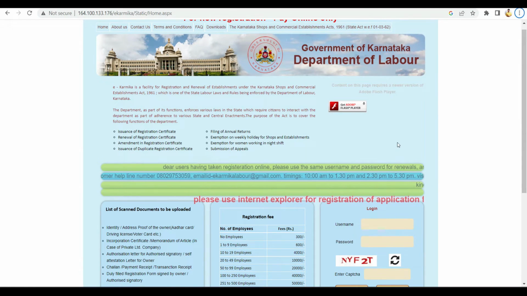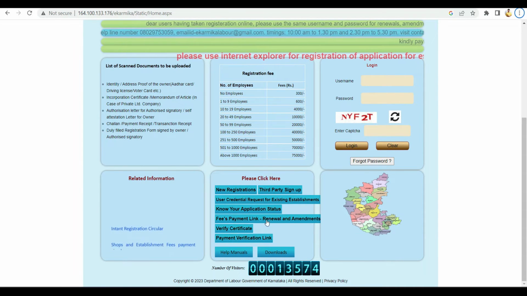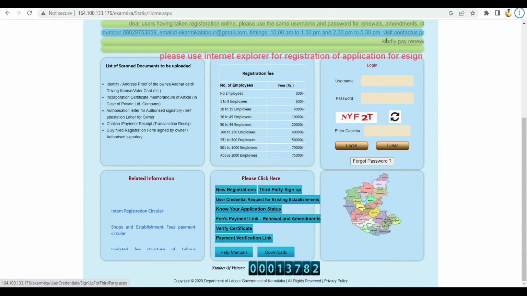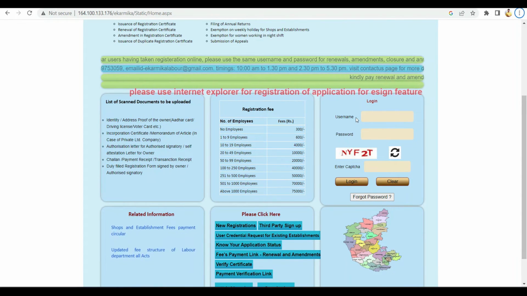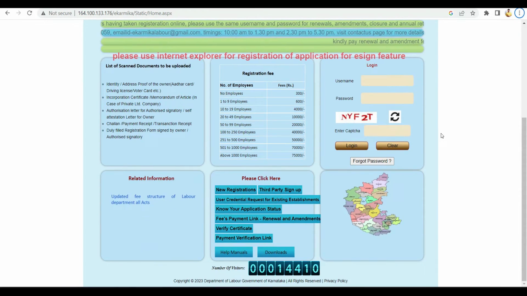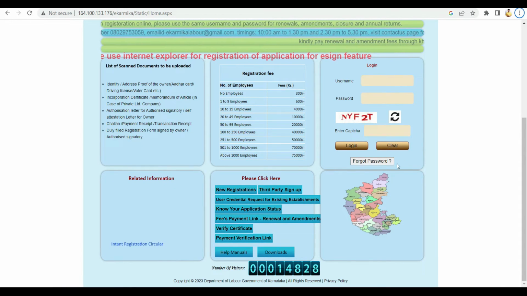Hey guys, in this video we are going to learn how to make the renewal payment and how to apply online. First of all, sorry, I don't know Kannada, so I'm speaking in English. Hope you understand.